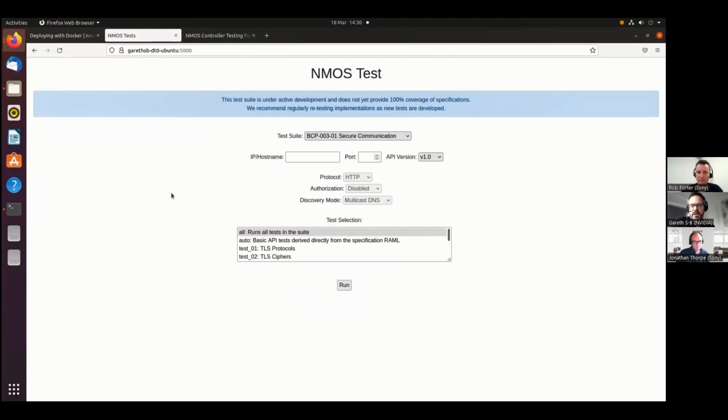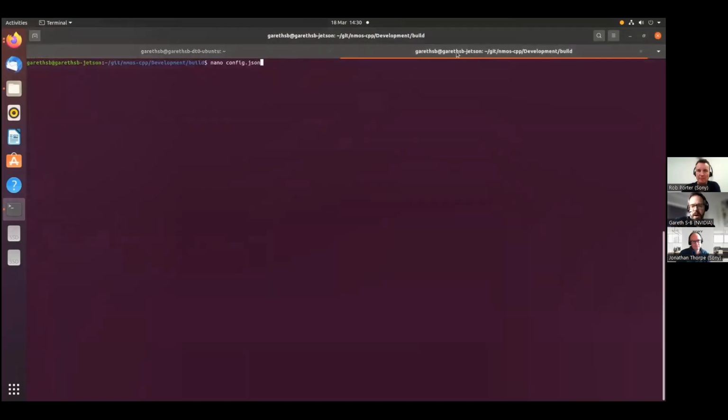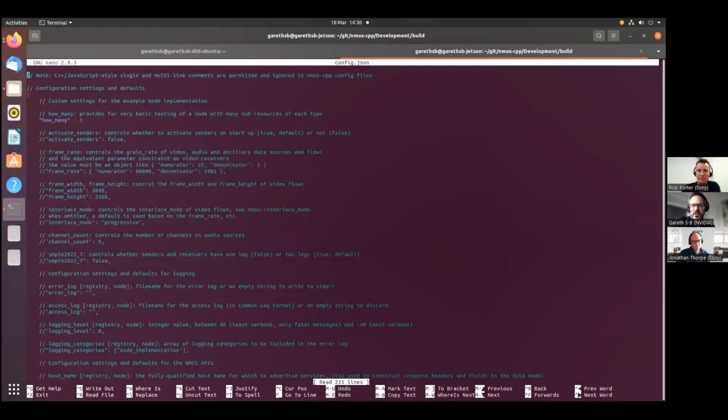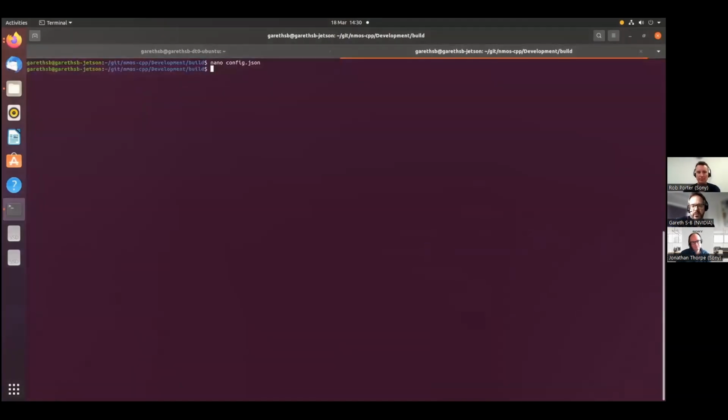So here is the web front end. In this case, I've used the Docker option to install. Now let's start up an NMOS node and show how we can test it. I'm going to run a software NMOS node, but I'm not going to run it on the same host as the testing tool. I'm going to run a node on my Jetson. I've got the open source NMOS CPP node, so we're going to run that. But first, to work with the default setup of the testing tool, I've just made one important change to the NMOS CPP node config file to force it to use mDNS discovery. Now we can run the node.